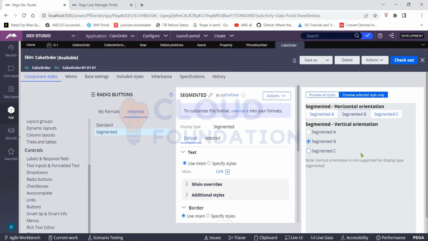Now you need to come here and you need to customize it here in the skin rule. You understand?